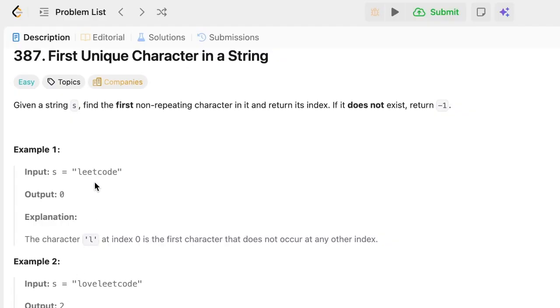Our first string is Leetcode. Here L is non-repeating, E is repeating, T is non-repeating, C is non-repeating, O, D and E are non-repeating. Out of all the non-repeating characters, L is the first non-repeating character. It is in index position 0. So we are returning the output as 0.